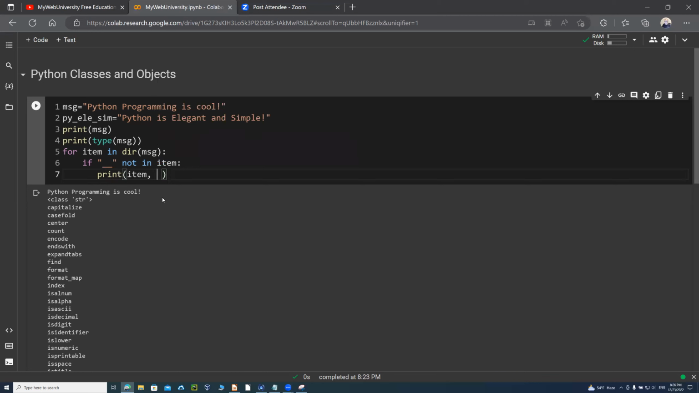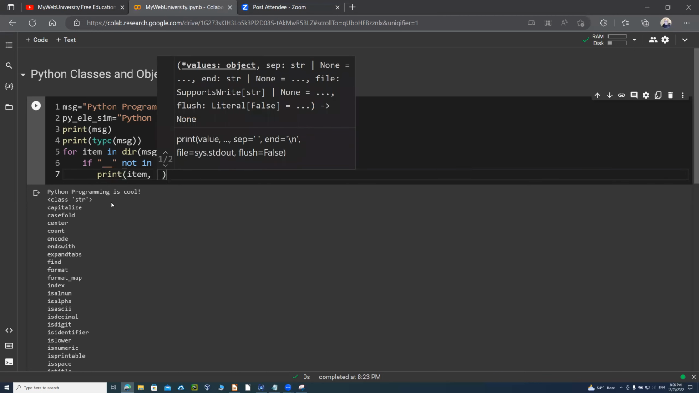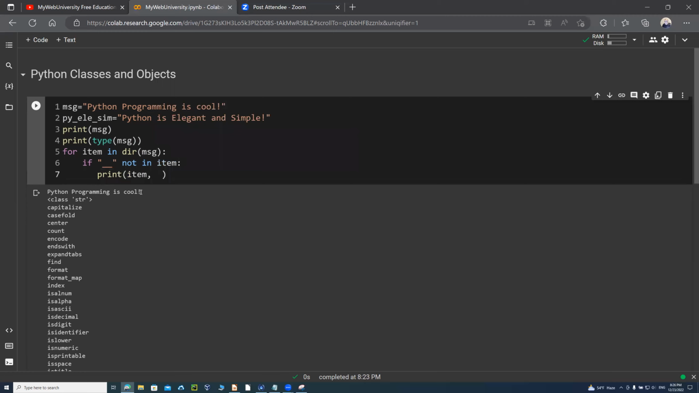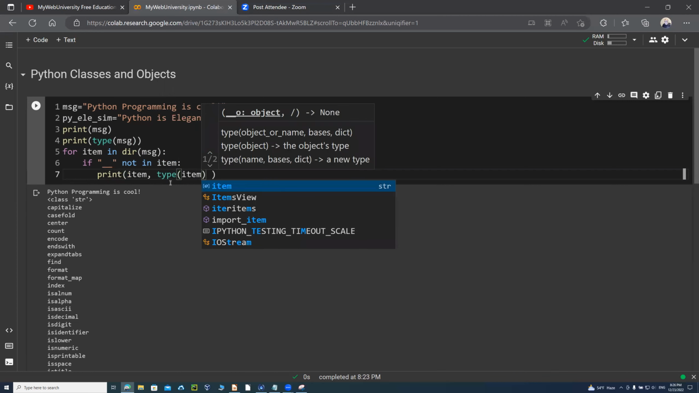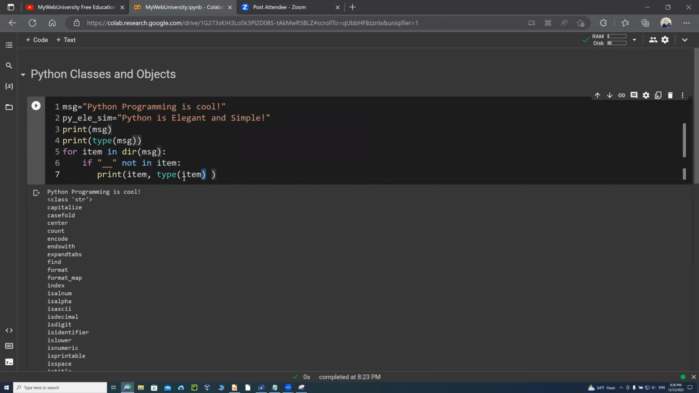But let's just get the items here, and then I want to print the type of item to see what each item is. You can see they are going to be printed here. The list is going to say this is a class string first, and then capitalized is a string method, but it is just showing you as class string.